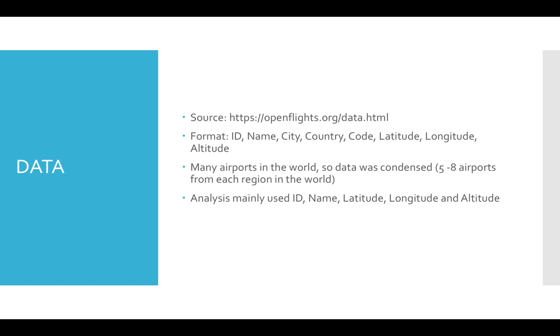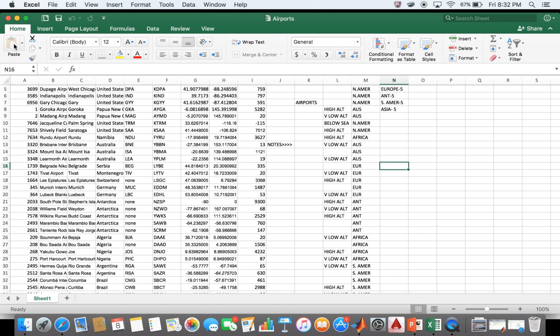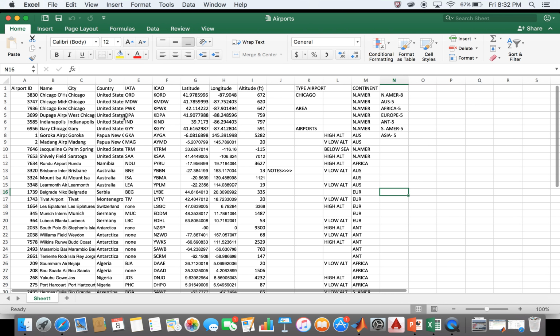I put it in an Excel file with the different data stored in different columns. This is how the file looks, with the headers at the top and the rest of the data following them.